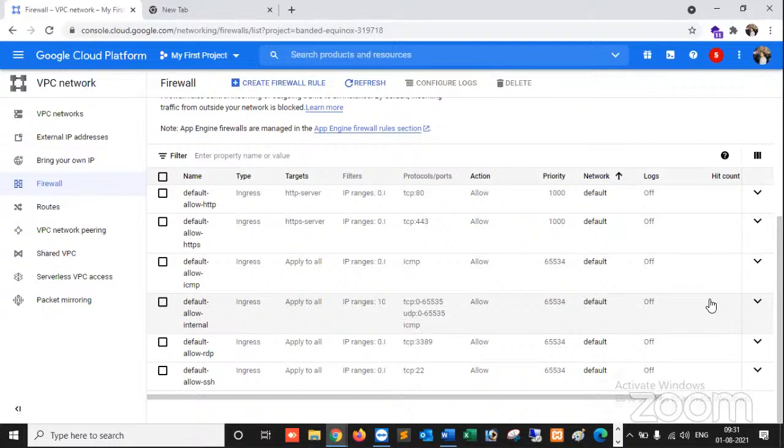Now, if you remember, when we created a machine, there was allow HTTP and allow HTTPS. That's why these first two rules have been added. We did not select it actually. You didn't select it? No. Then maybe this rule is disabled. And the next, default allow ICMP, which is like the ping command that is used.